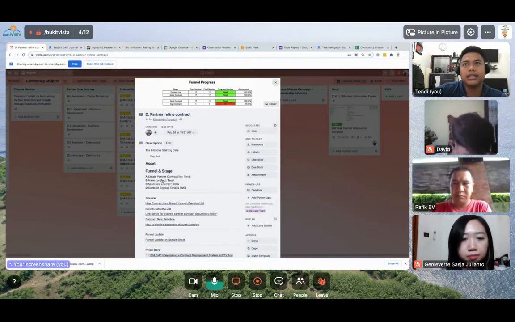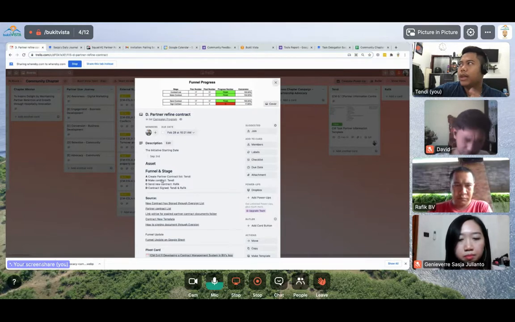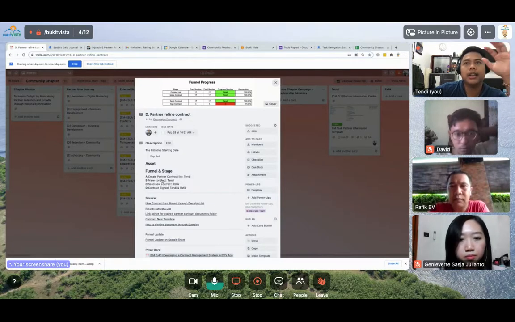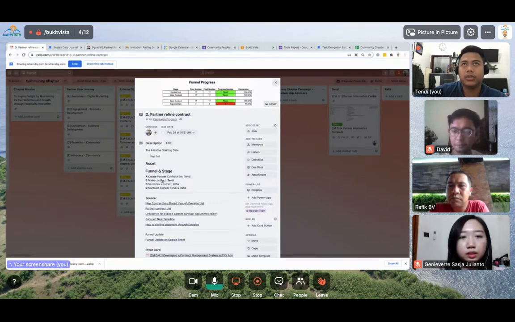But the stage should be like a contract ready for partner, like the draft contract itself, that's the result. But create partner contract list, that's an activity. So that's one example of the idea to refine all the stages. But I will work with Lilis first to refine all the campaigns, and then I will make the proposal for the new stages for all the teams.